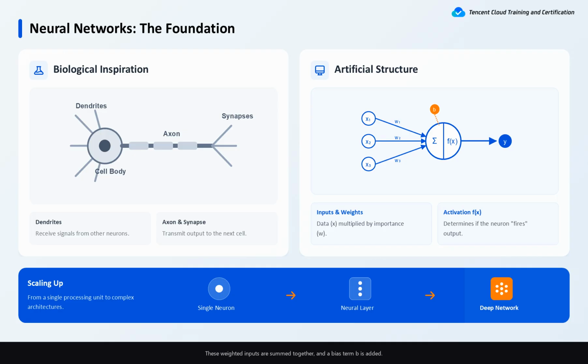These weighted inputs are summed together, and a bias term B is added. The bias functions as an offset, allowing the activation function to shift along the input axis and providing the model with greater expressive flexibility. This weighted sum is then passed through an activation function F, which introduces the nonlinearity essential for learning complex patterns. Without activation functions, stacking multiple layers would still only compute a linear function. The complete expression is y equals f applied to the sum of xi times wi plus b. Every sophisticated deep learning model in existence is built from billions of these simple units.